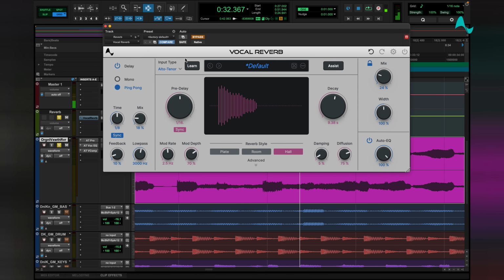All right, now that that is set, I'm going to dive right into the AI assist function. So the same thing with the input type. You want to play the audio and then hit assist and then go through the prompts that it brings up. All right, here we go.